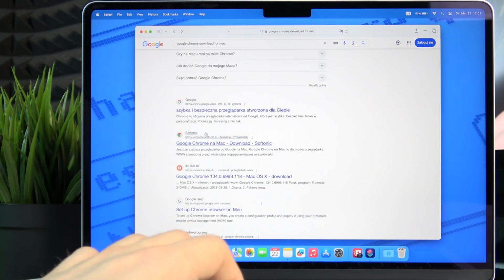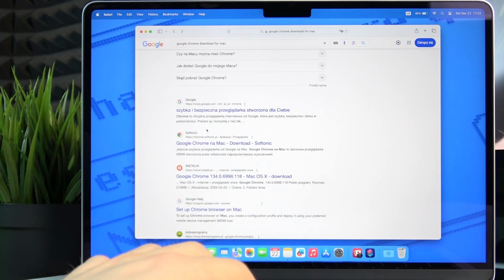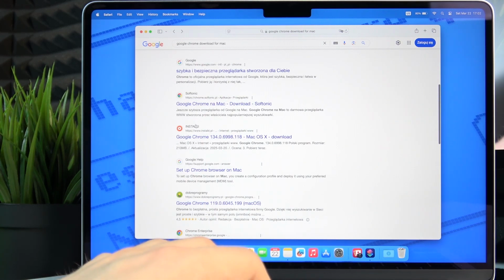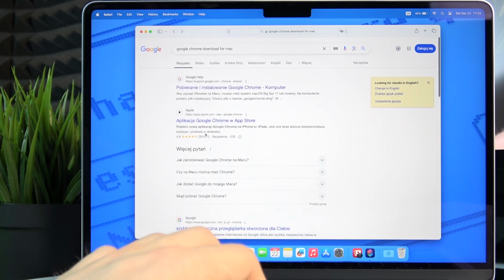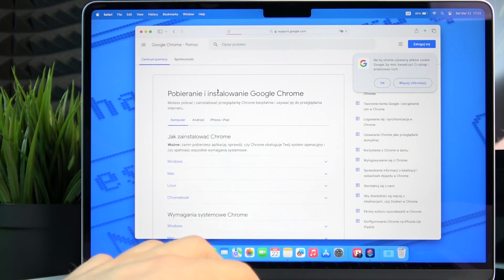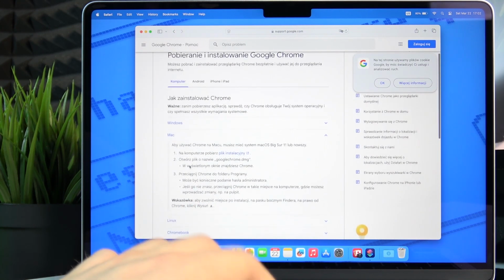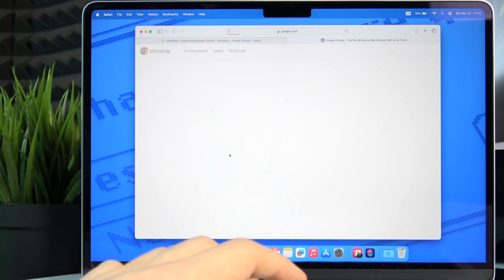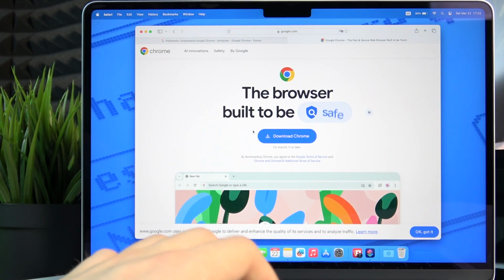By the way, make sure you are going to the official website of the app, not to some, as you can see here, chrome.softonic.pl. It's not the official app, as well as whatever else we have here. Make sure you are going to the official website. So I'm just gonna go to support.google, then I'm gonna click on Mac, and I'm gonna click on installation file. Okay, and now I can see it.